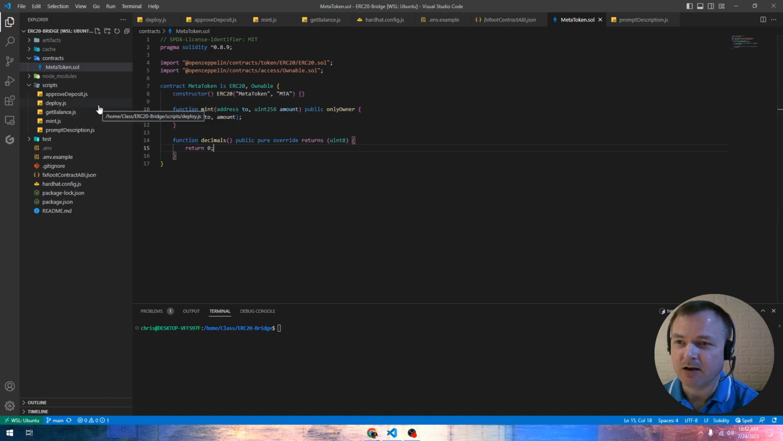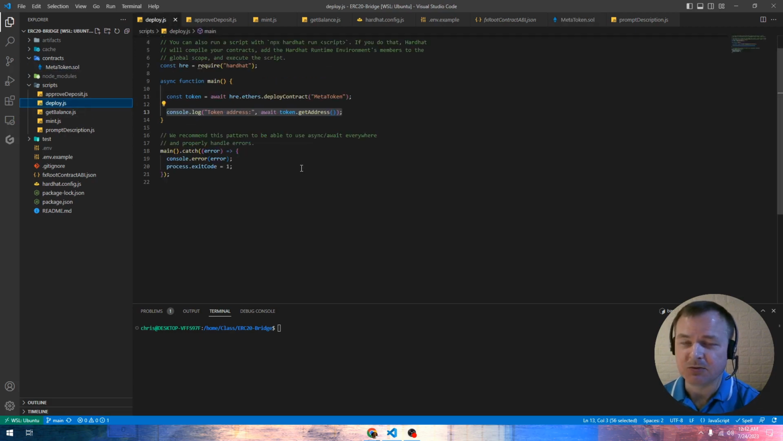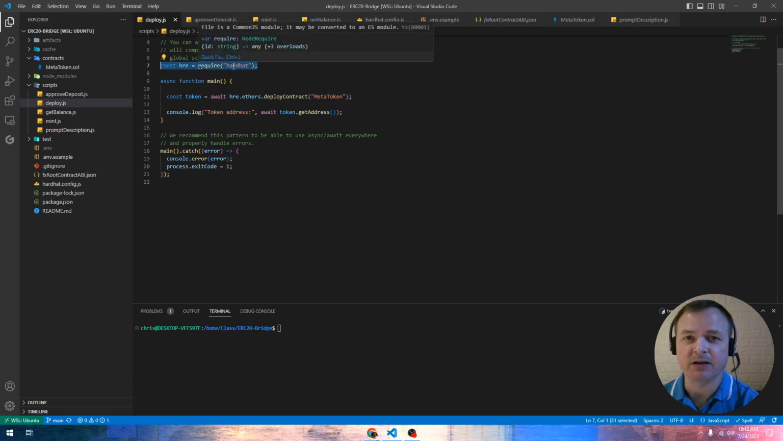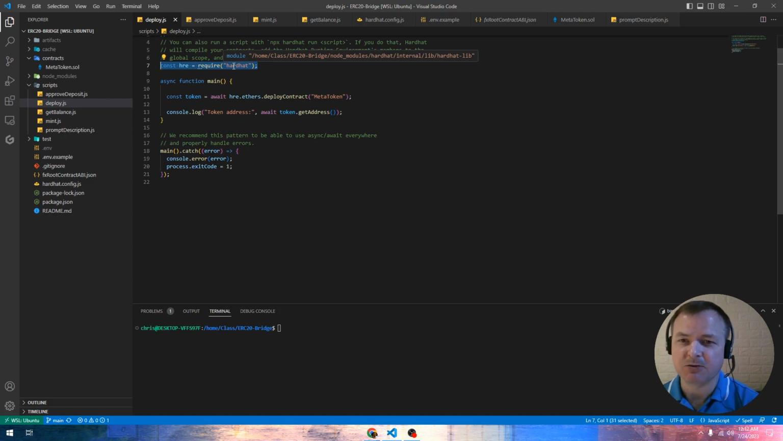So now that we've seen our token, we'll go ahead and take a look at the scripts that we will run. So the first script we would run, of course, is deploy.js. This is going to take that token contract and put it onto the test network for us. What you see here is a basic Hardhat script. We have the standard HRE require here, just pulling in those Hardhat functions that we're going to be using.